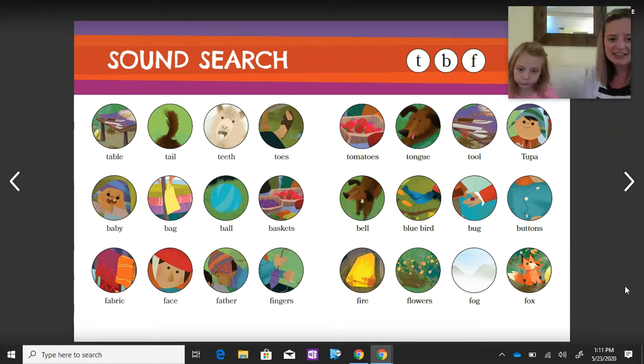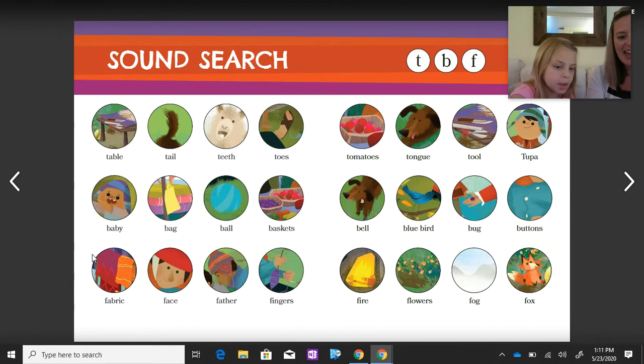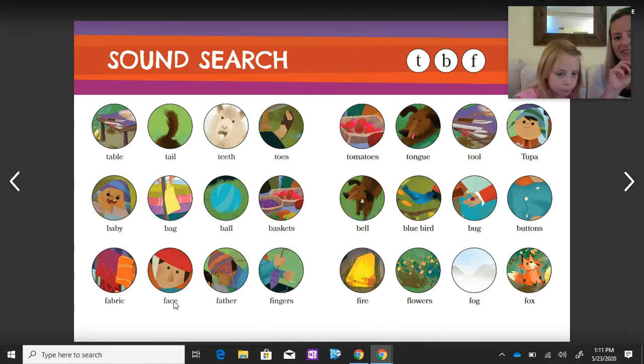Can you find something that, oh, I know, what we just talked about. Can you find fabric? Fabric. Yeah, there's a fabric. Can you find a face? Face. There's his face, and next to his face is the father on there.